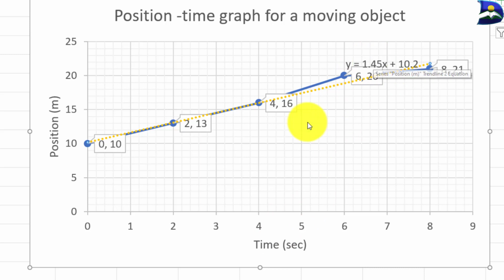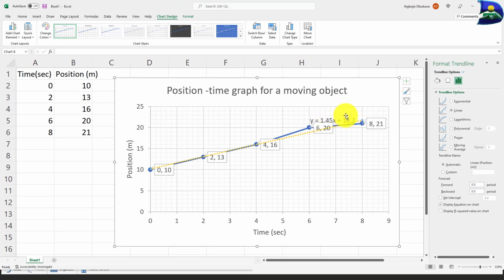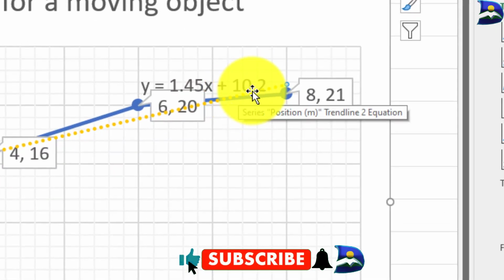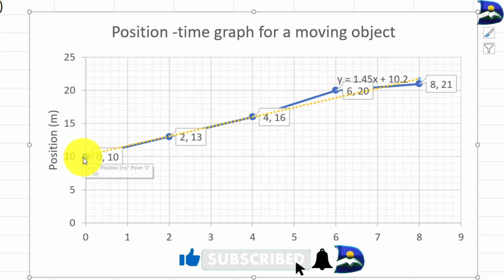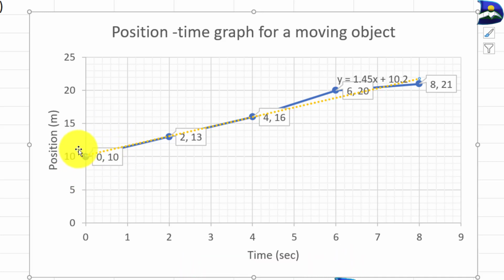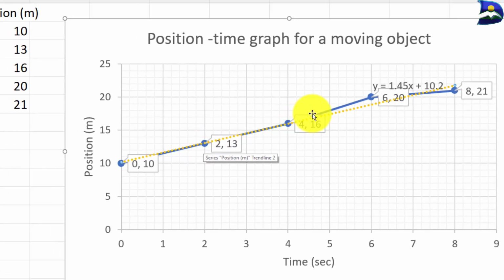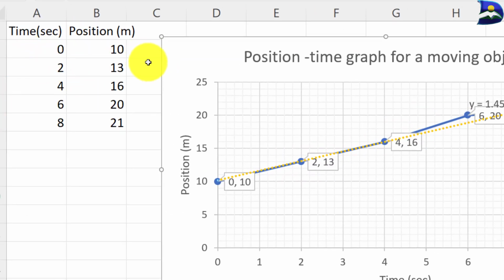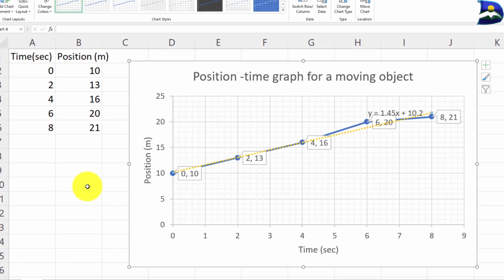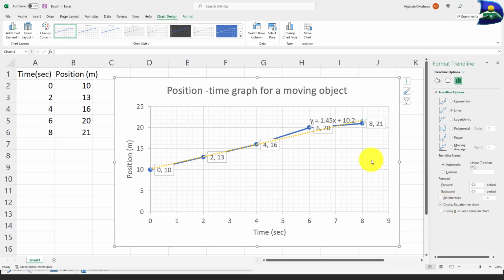And so the slope of this trend line is equal to 1.45 meters per second, which represents velocity, as you see. So this is really fantastic. Also, this number, 10.2, represents the y-intercept, where the trend line actually touches the y-axis, not the actual blue line that you see from the table of values. So you can see how that is quite different. While that blue line shows that the y-intercept is at 10, the trend line gives you a different result. And so that is really fascinating to see in this particular analysis.